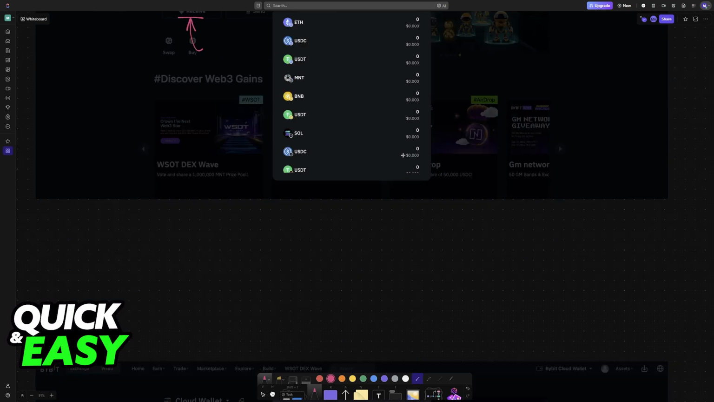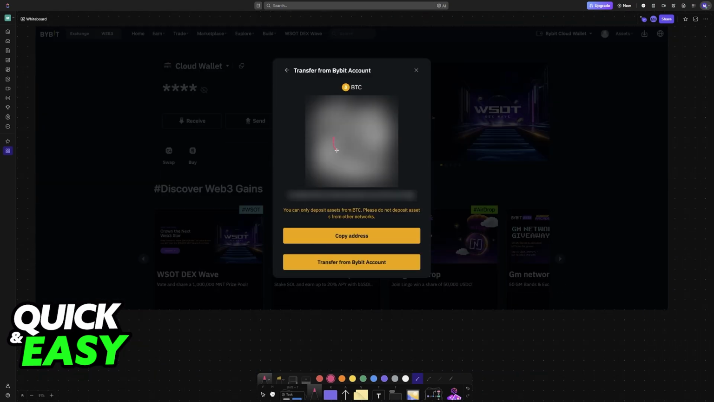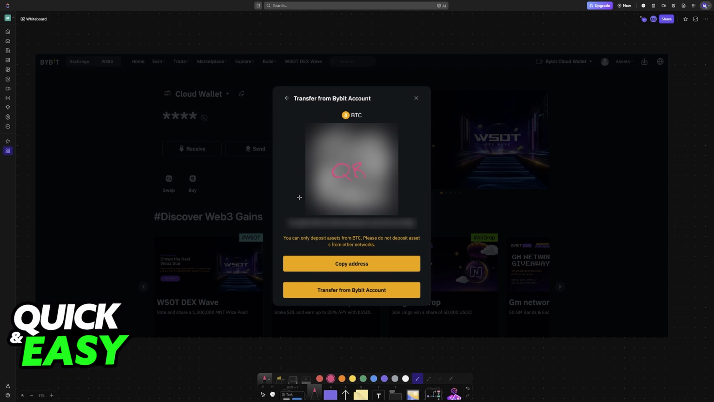Now, once you select Ton from this list, you will be given a QR code and the actual wallet address. Usually, you would have to copy this address or the QR code and scan it with another exchange wallet. But one of the options that you will see available here is transfer from Bybit account. So they actually make this process very easy because all that you have to do, if you are doing this through the Bybit Web3 website, is to click on this option.